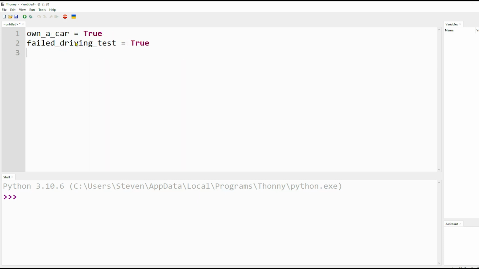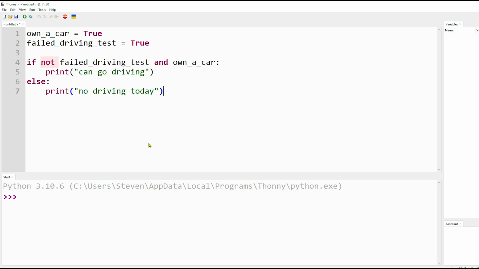And lastly, the NOT operator allows you to invert the truth value of a Boolean expression. So here, we have 2 Boolean variables, one indicating whether we own a car, and another saying whether we've failed our driving test. Because the NOT operator inverts the value in our failed driving test variable, the if condition reads, if failing our driving test is not true, and we own a car, we can go driving. In all other cases, there will be no driving today.